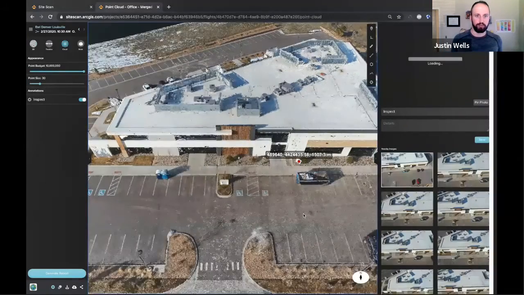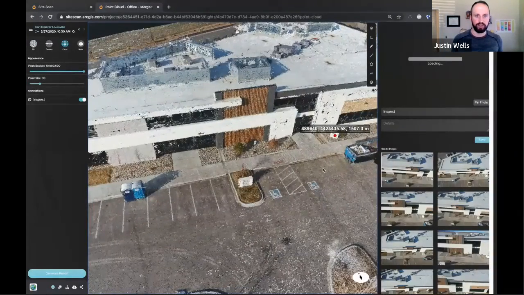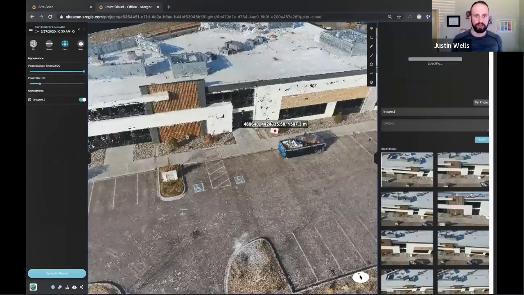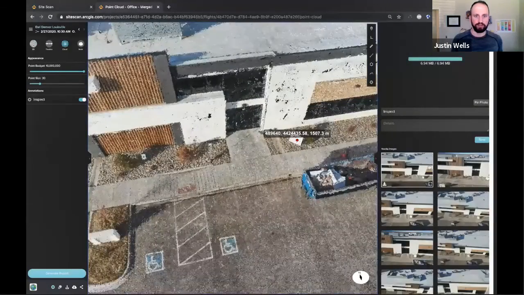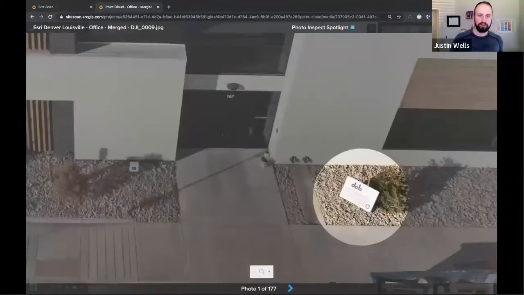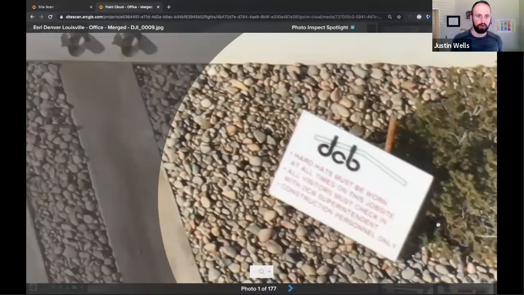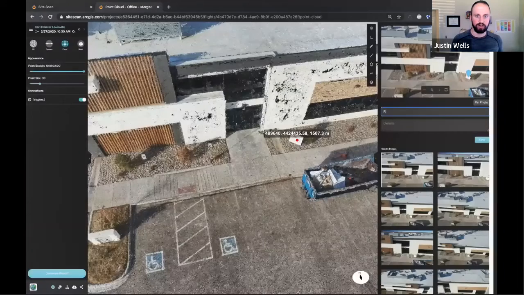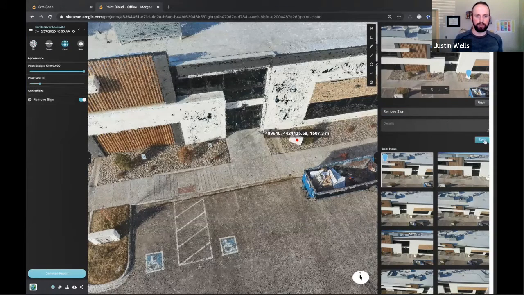We don't know what it says from the point cloud, but if we orient the camera to look at it, then it'll give us any images that captured it and prioritize the ones that are at our viewing angle currently. And it says no hard hats allowed, so we can remove that sign, create a report. It's just going to export a PDF and we can send that to somebody.